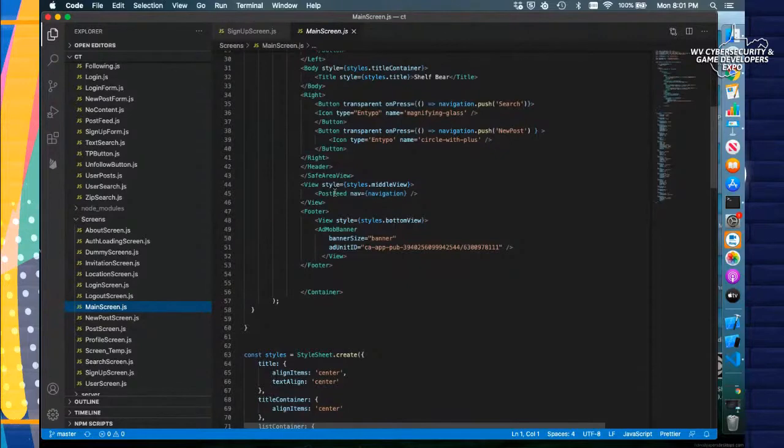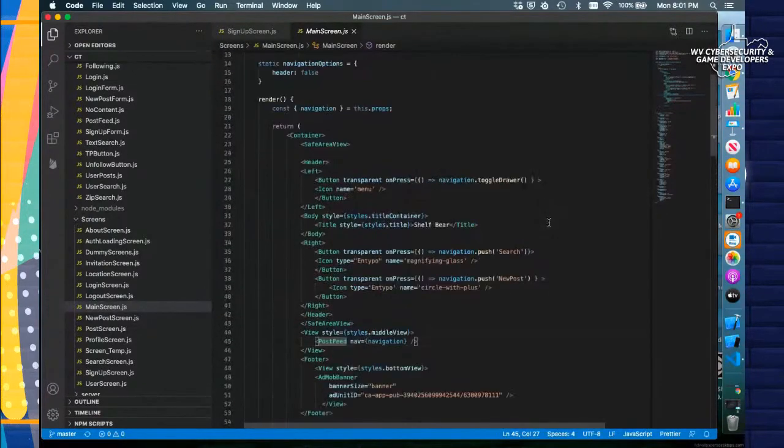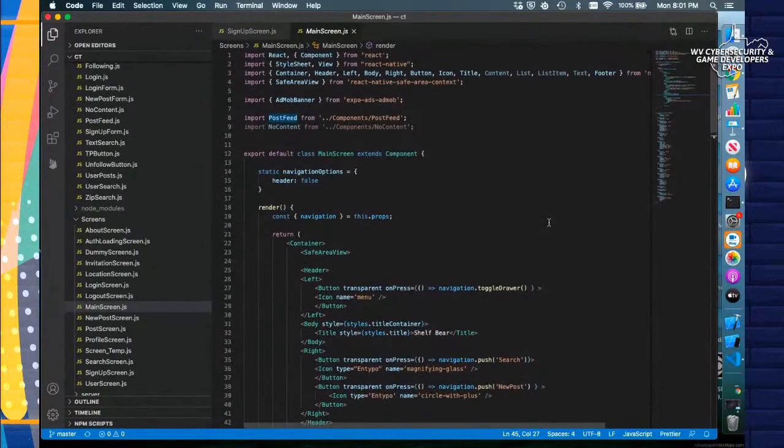And here's your post feed. That was the component that we referenced just a minute ago. And that has its own life cycle, pulls in all that data and everything, and your footer. So this is a more fleshed out example of what you're going to actually build with it. But everything's a component.